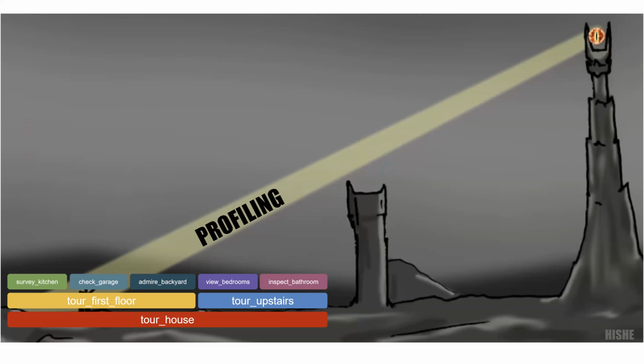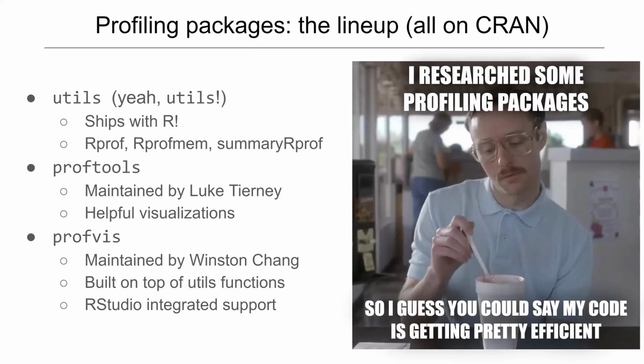Feels a little bit like dark magic. So Sauron is peeking into our call stack here. So how are we actually going to get a profile? The R community gives us a few options. Even some that ship with R, like the utils package, has some basic profiling functionality.